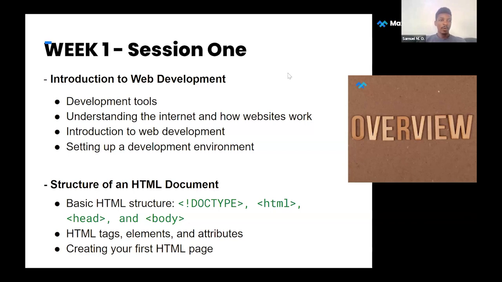So for the introduction to web development, we'll talk about some of these development tools. We'll look at understanding how the internet basically works, how websites work. We'll look at an introduction to web development, what it is all about, and then setting up our development environment.